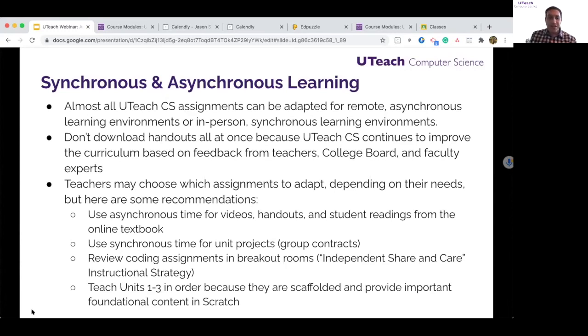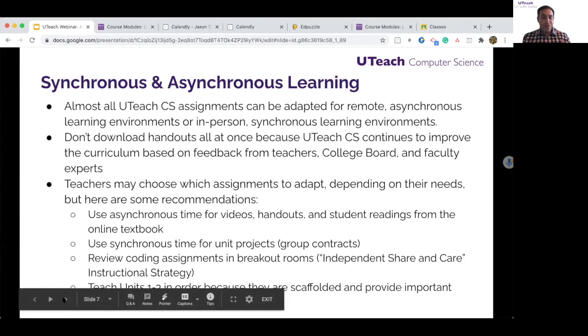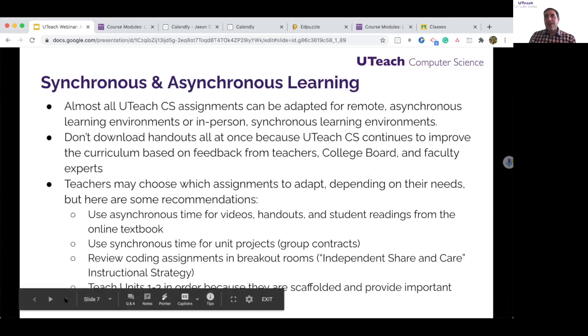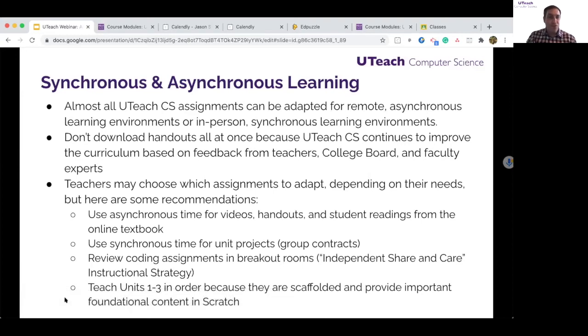And last but not least, try to do units 1, 2, and 3 in order. They're scaffolded. I always like to say, if you can at least do units 1, 2, and 3 with your students, you give them a fighting chance in the Create performance task of the AP exam. Just remember that, because by the end of unit 3, they've at least learned everything they're going to learn in Scratch, and you give them one programming language to go to bat with.